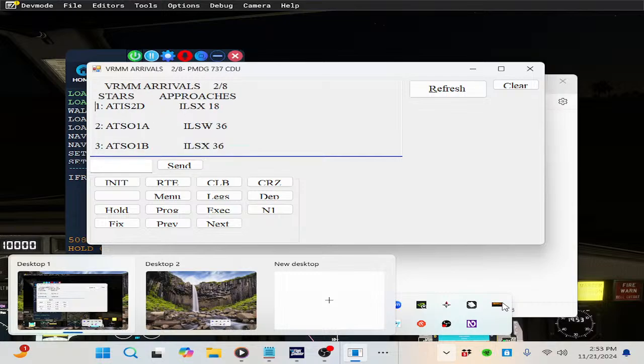Okay, we should have VRMM arrival STAR A, 1. ILS 18, ILS 36. So that number at the end, it's still an ILS approach. Land 2, ILS 36.